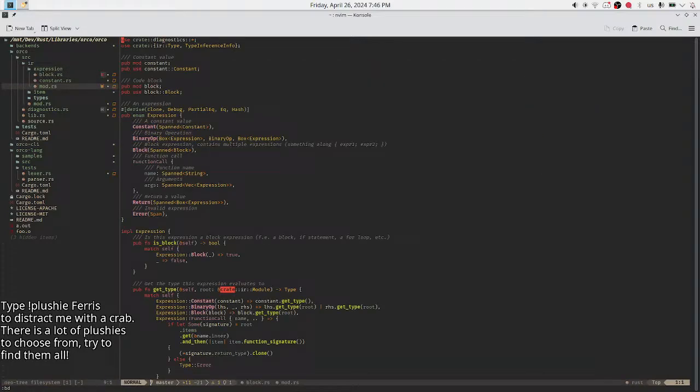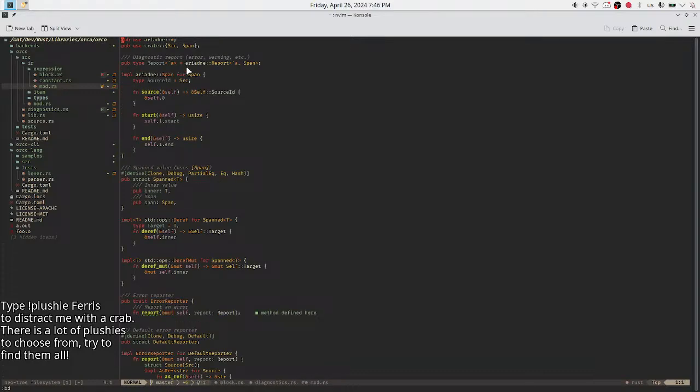Create a diagnostics asterisk. Diagnostics should use span. Okay, I actually need to put report, port kind, label. And maybe report builder. Wait, what? Oh, I'm literally here. Report. Oh, yeah, I don't need to import report here.